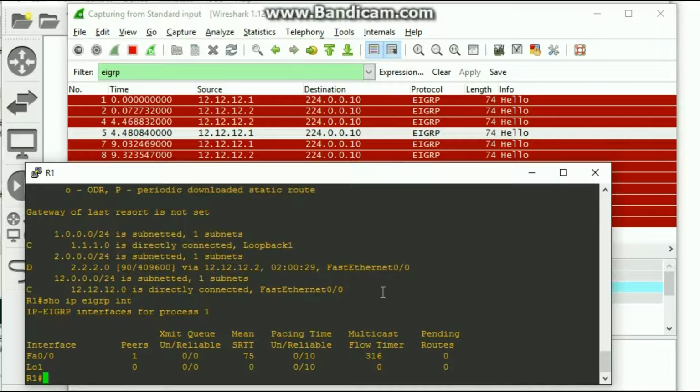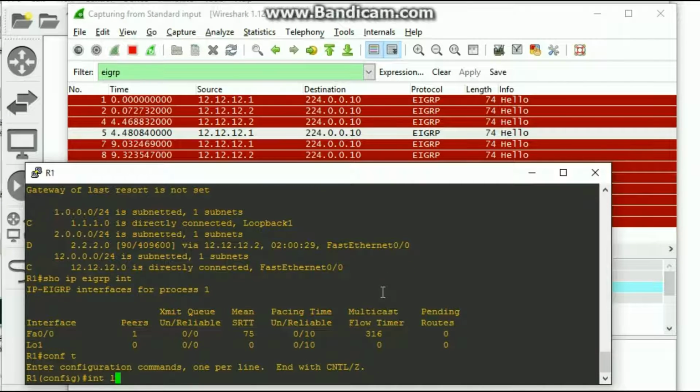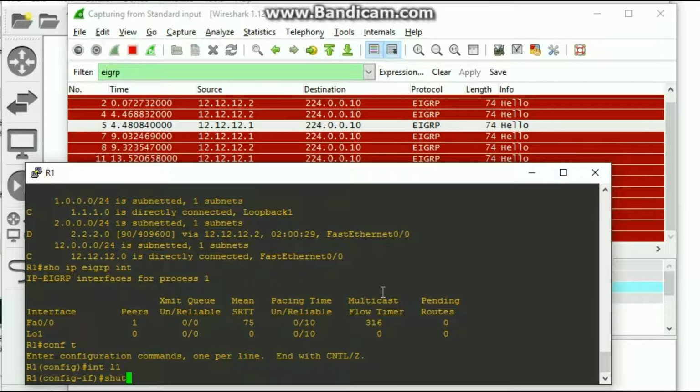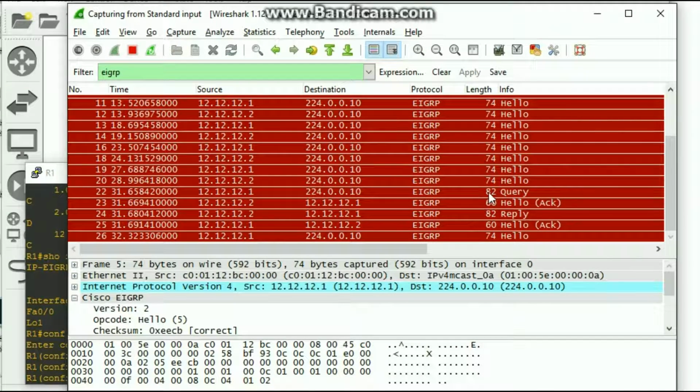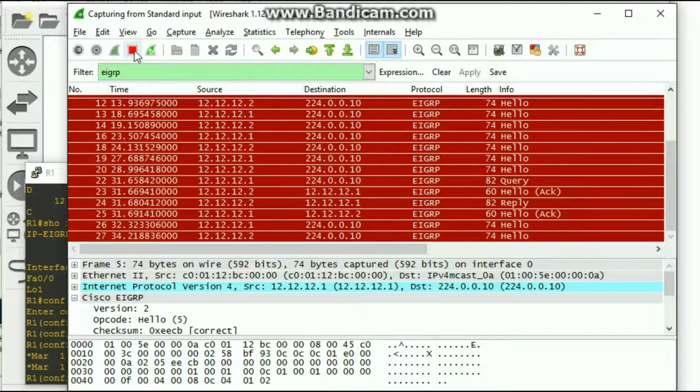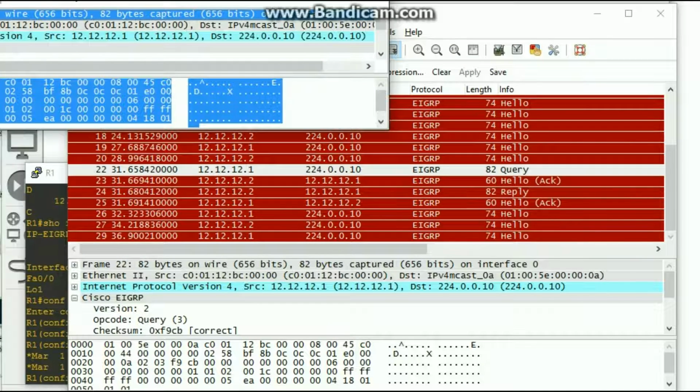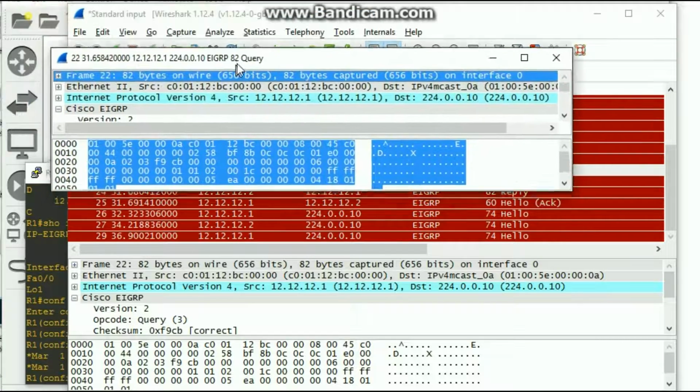R1 now. Config t, interface loopback 1. Shut it down. Boom. I already got that query, reply. Alright, that's good to go. Let's stop that and let's expand this. Let's double click that. And what's going on here?